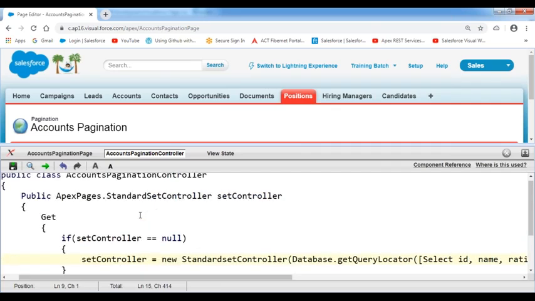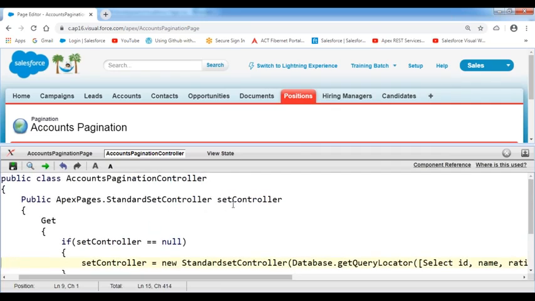So in order to get the records by dividing them into various small pieces, we are using the help of the standard set controller class. First of all, I need to collect all the records from that object by executing a query. Those records I'm passing to the standard set controller class. From there, dividing the records into various pieces will be taken care of by the standard set controller class itself.